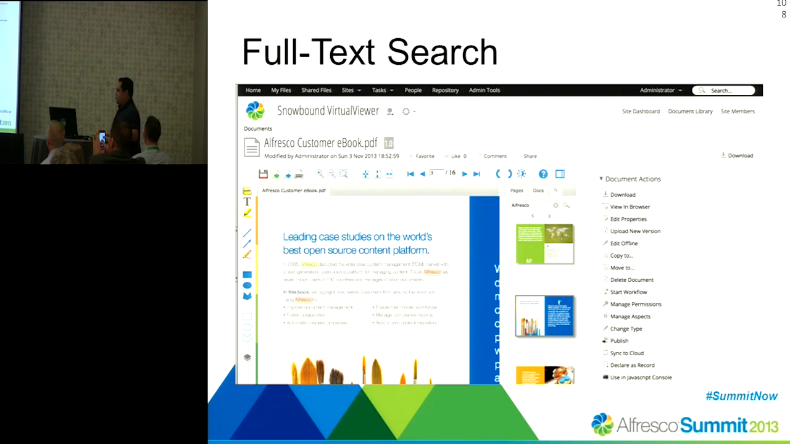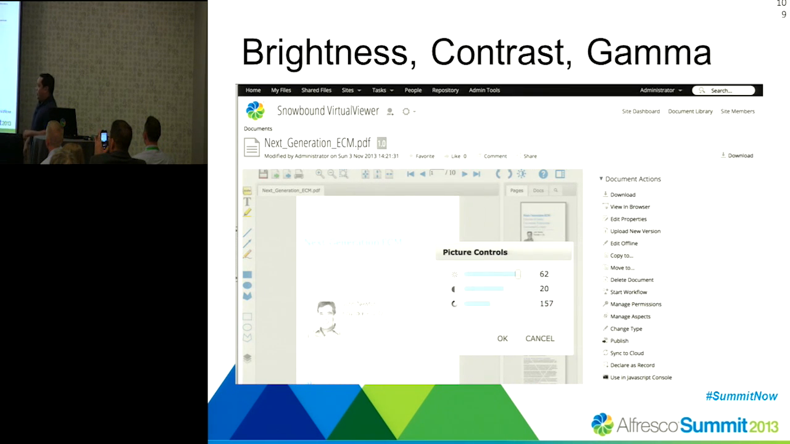Full text search. So in this example, I'm searching for the word alfresco, and you'll see it's highlighted. On the right-hand side, we're actually filtering out all the pages. We're only seeing the pages that contain the word alfresco. Here's an example where you can adjust brightness for documents, contrast, gamma. So all the cool things that you can do in Instagram, but within Alfresco, if you think that's cool.